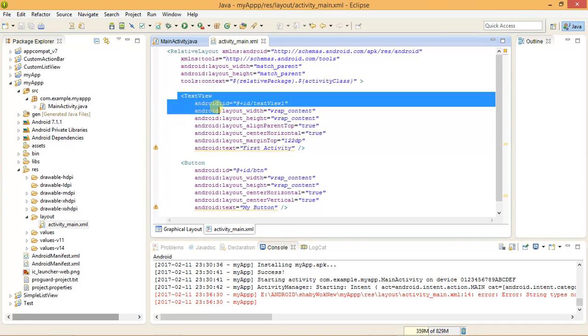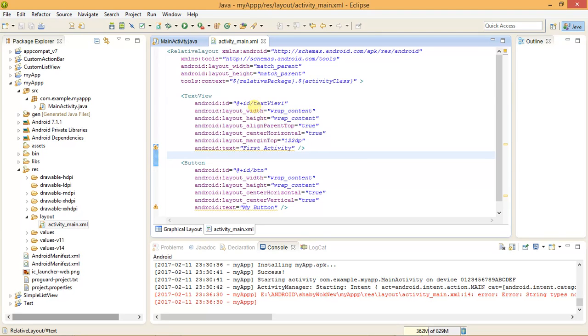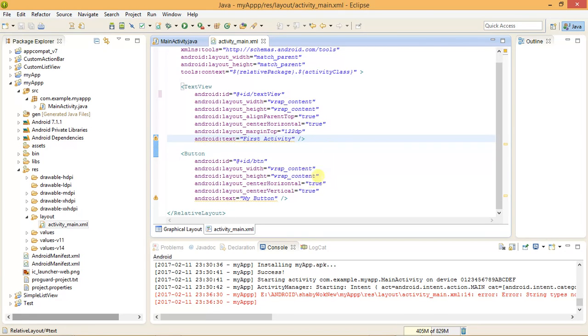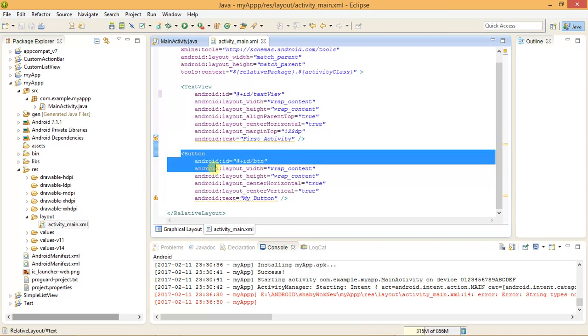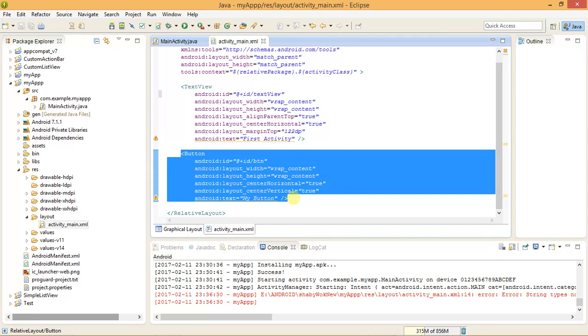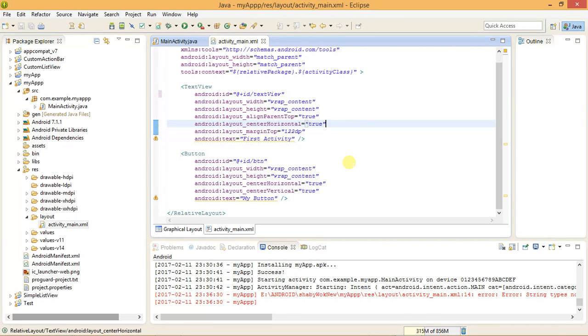We have placed here a text view where we have given the ID as text view 1, or change the ID to text view only. For distinction of the activities, I have named this first activity as first activity and I have placed a button too, so that after pressing this button we can move on to our next activity.